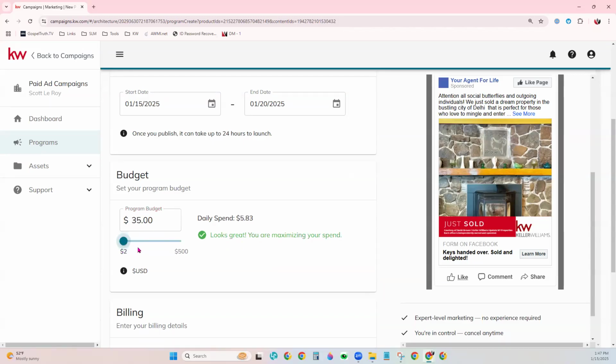But even at $35, I can come in here and run a 5 day ad. So you can do this on a friendly budget, or on a low budget. You don't have to break the bank. You can start small if you want, and then based on your results, make your changes from there on the second ad that you run.